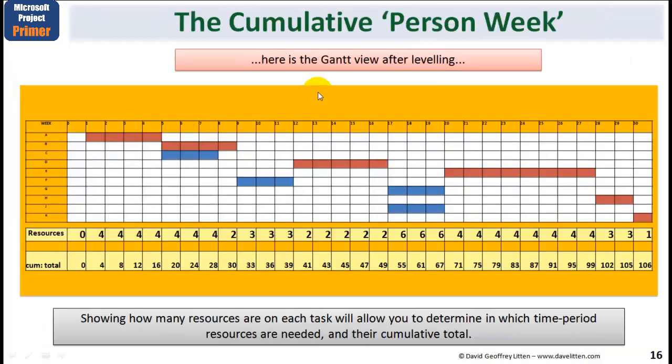Now here's a view of a Gantt chart after something called leveling. We'll learn about that more later. These are shown as simple tasks. I haven't shown the linkages. We can see here these are the critical tasks and the blue ones are non-critical. But that's not my point here. Hopefully you can see here, starting at week 1, week 2, week 3 and week 4 and so on.